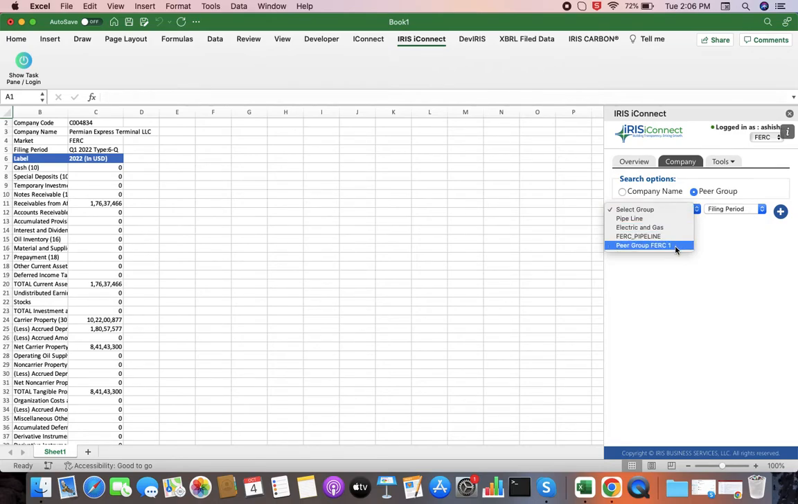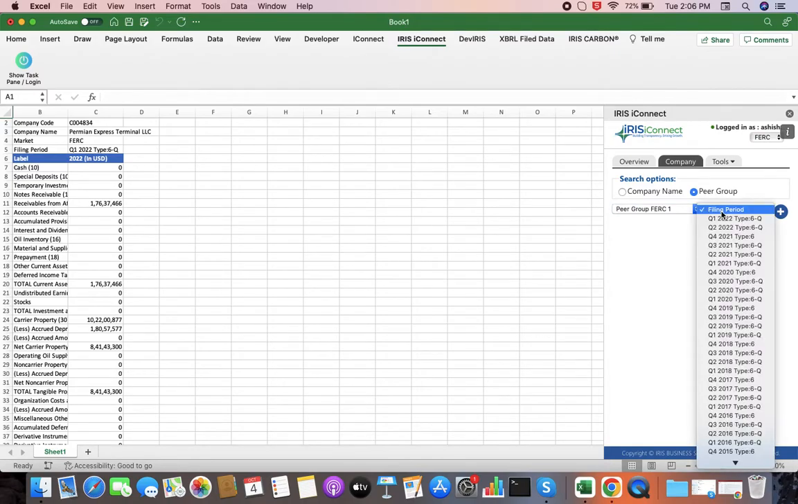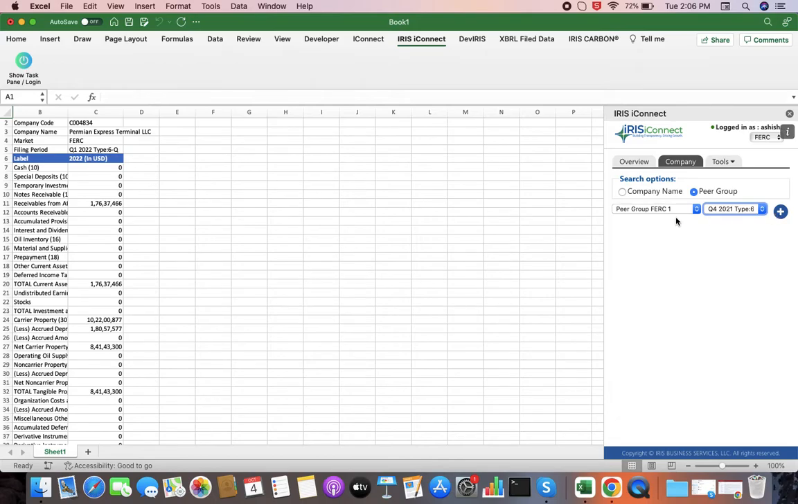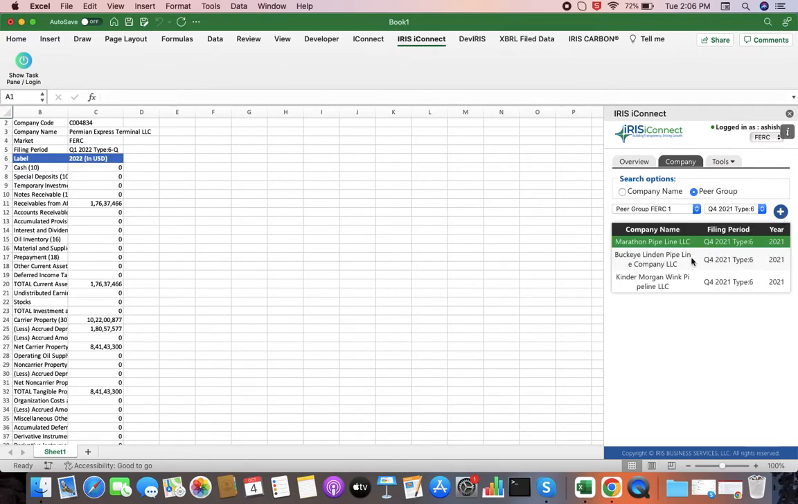So I'll select the peer group I just created, FERC1, and the filing period for which you want to view the data for that particular peer group. Let's say I'll select the data for Q4 2021 type 6. Once the details have been listed out, the user has to click on the plus button so that the peer group could be listed over there. The green highlight over the name of the company points out the parent company in the peer group. So the Marathon Pipeline LLC is the parent company in the peer group.